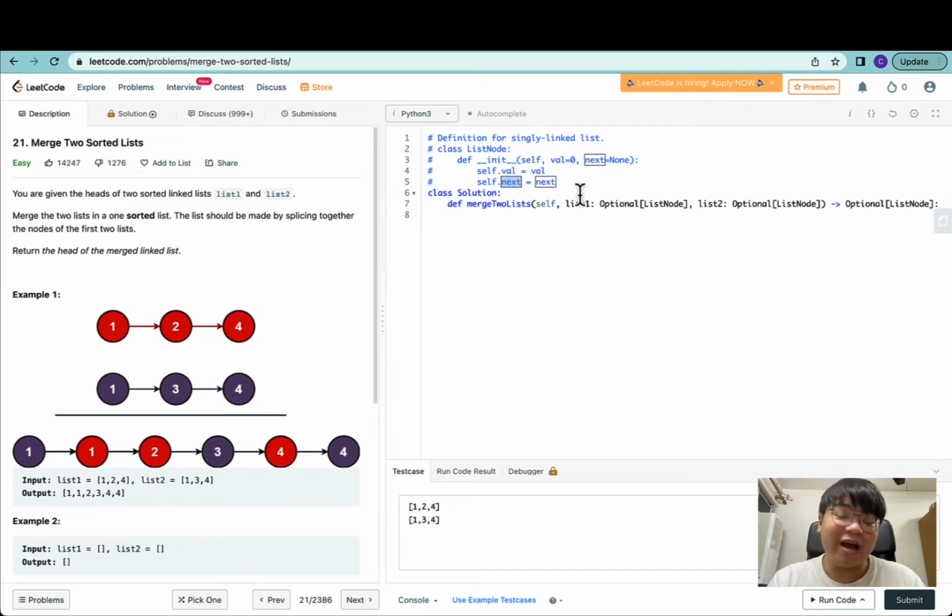So in a sense, if you have a node and the next is pointing to another list node, then you can use .next to access the next node in line. So that's pretty much how we would iterate through linked lists, by calling .next on it.